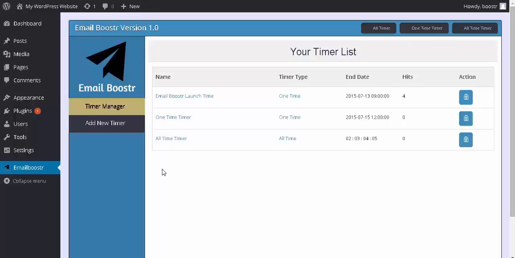So this is a demo of Email Boostr, a multifunctional email and landing page timer. This is a WordPress plugin, so you can install it like any other normal WordPress plugin. This is the dashboard of Email Boostr. You can see previously made timers by the users over here.